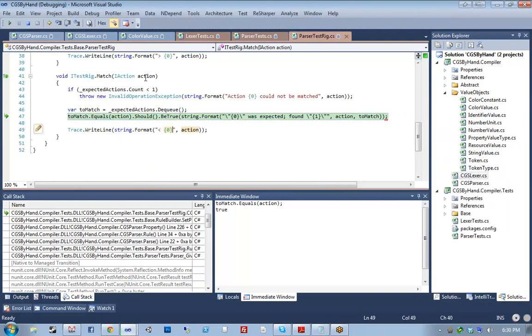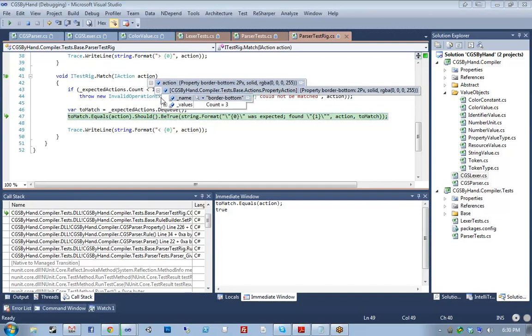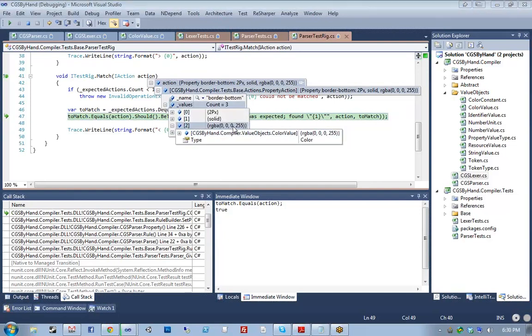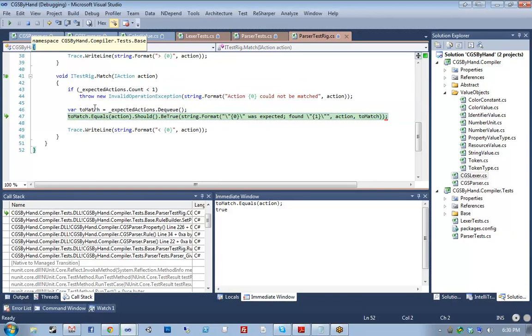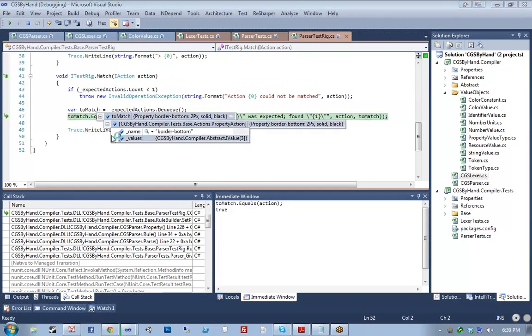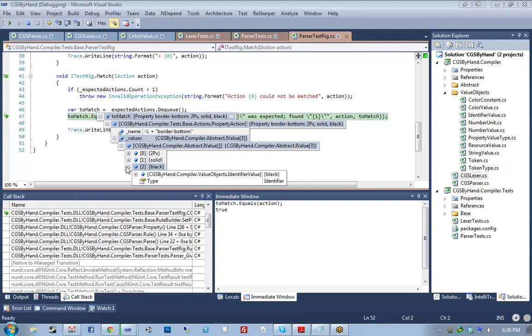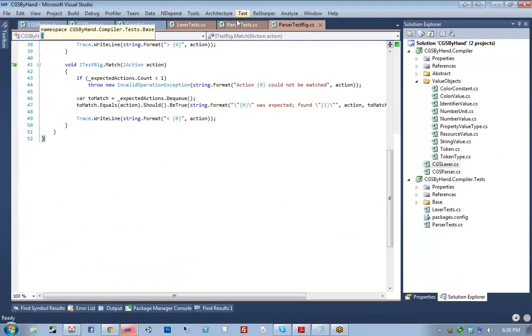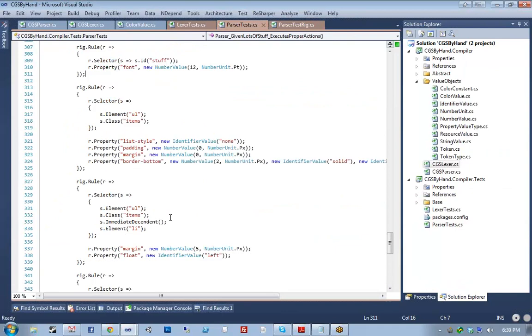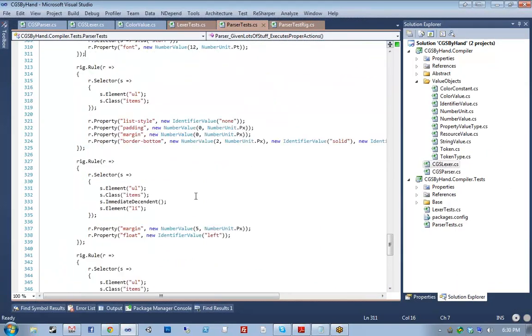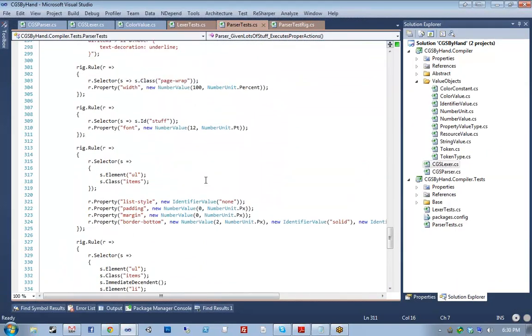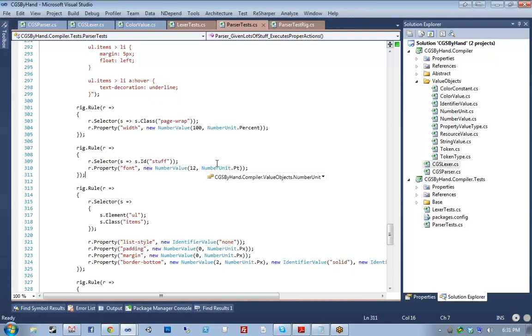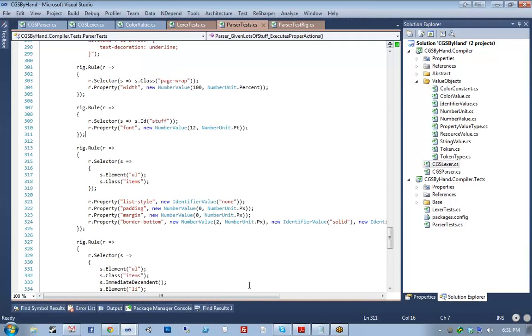Okay, so our action that we got is returning a color. Good. So 0, 0, 0, 255. The action that we're expecting is going to be solid black. Ah, yes, I know why. It's because of my code. I expect an identifier black instead of a number black, or a color black. Right. Now I just need to figure out where that is.